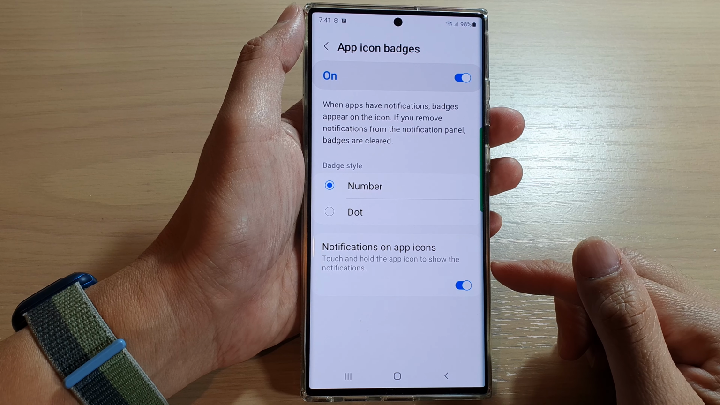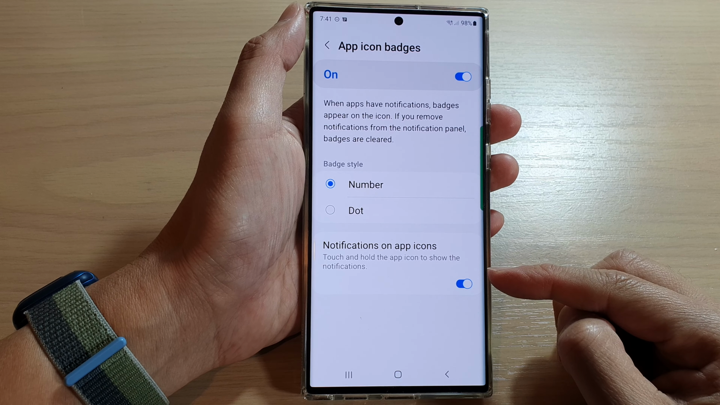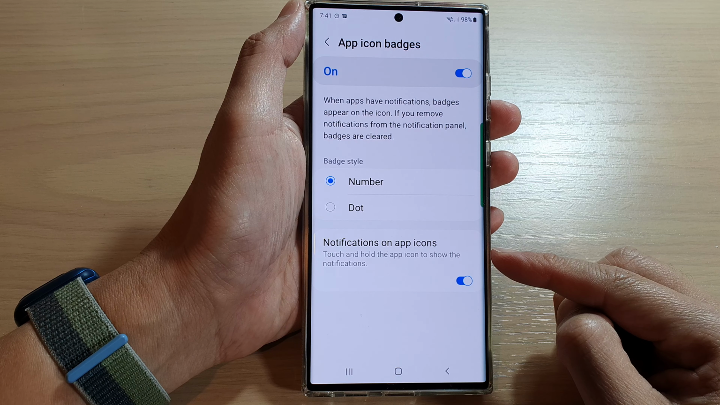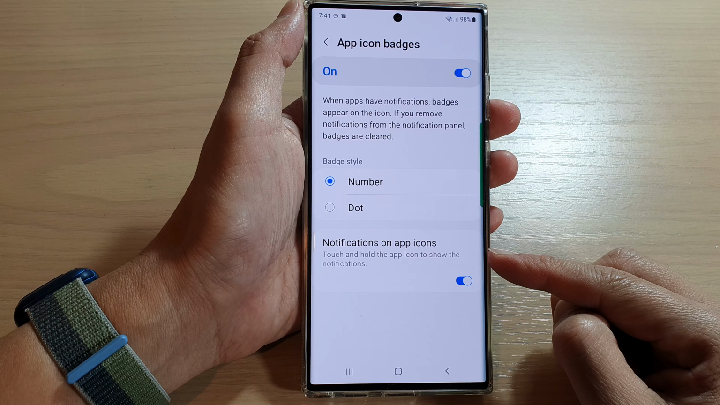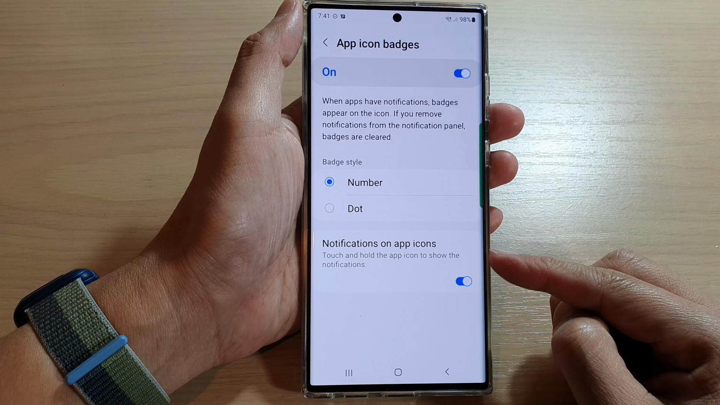Hey guys, in this video, we're going to take a look at how you can enable or disable notifications on app icons on the Samsung Galaxy S22 series.